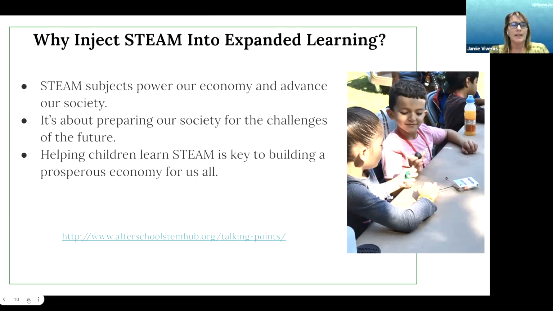So when we look at today's students and we think about our future leaders, we need to ensure that they have the skills required to tackle some of the problems of tomorrow. As Michelle said earlier, 4% of jobs in Kern County are STEM jobs. It's pretty important to foster these skills in school and in expanded learning.